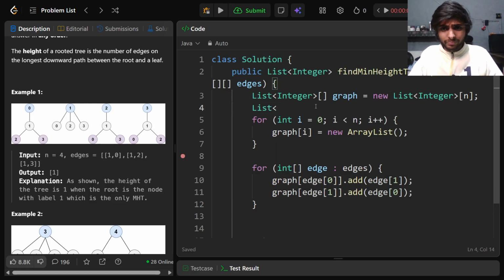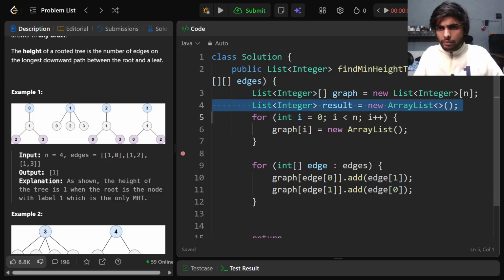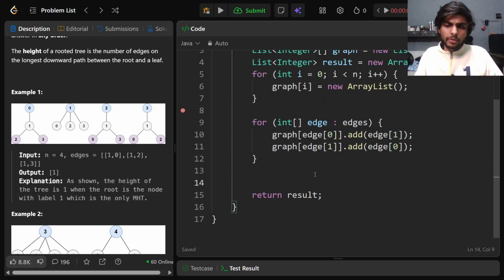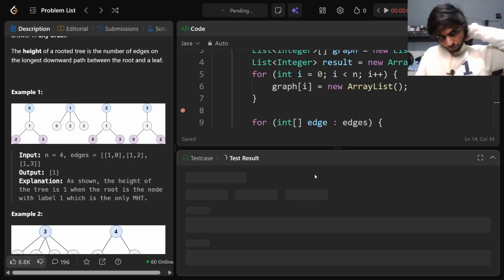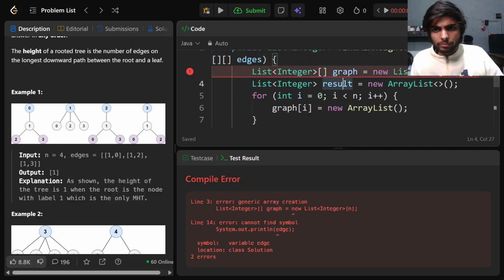Let's just see. Result is a new array list, and we will return it. System.out.println, I mean graph.